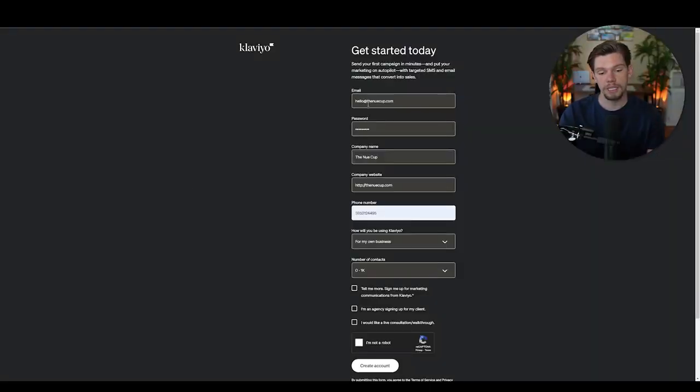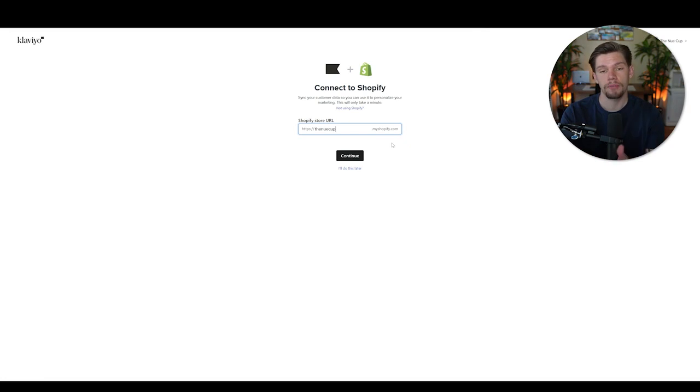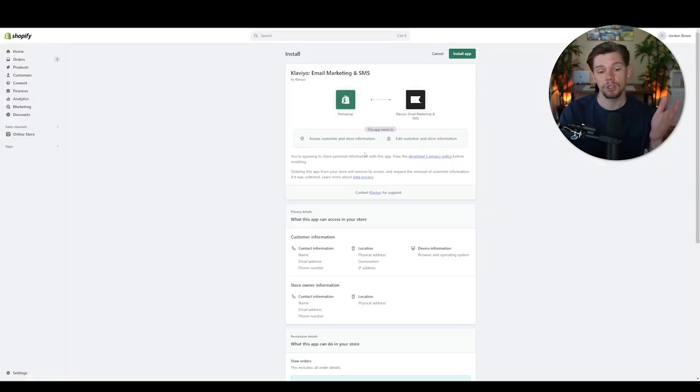Once you click the link, you're going to be sent to a page like this. Make sure you fill it out and then hit create your account. Next, it's going to ask you your Shopify URL so you can get connected. So just put that in. Mine auto-populated. Yours might do the same. Then hit continue. Mine asked me to log in really quick, so I just logged into my Shopify. Then it sent me to this page. All we need to do here is just hit install app.